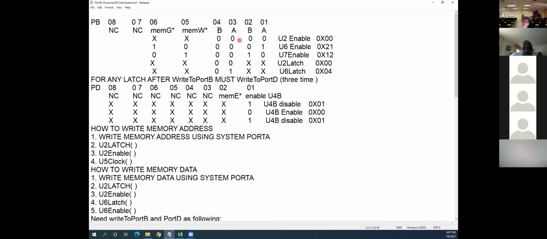Okay? If you want to enable, in the past I was using output enable. However, I'm lazy, so I just use enable. Then you have to get data to port B will be 0, 0, 0.